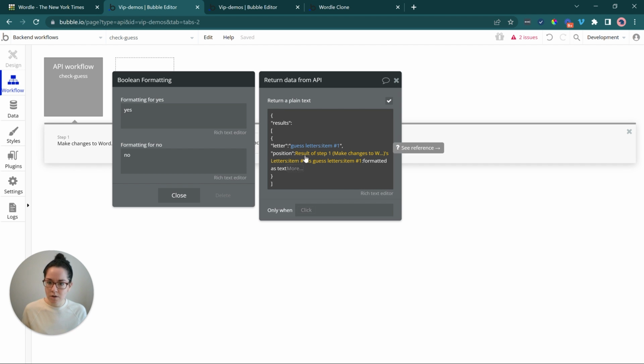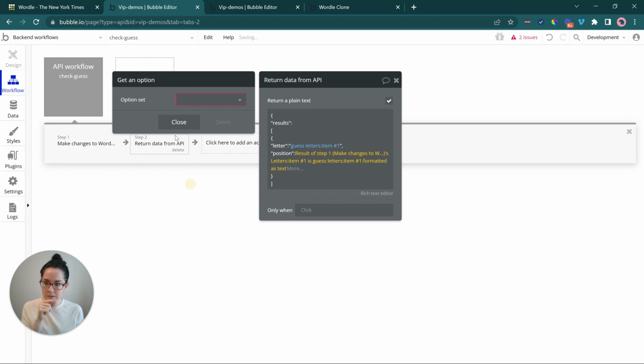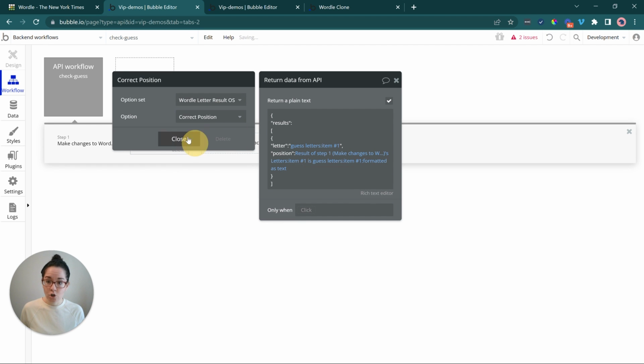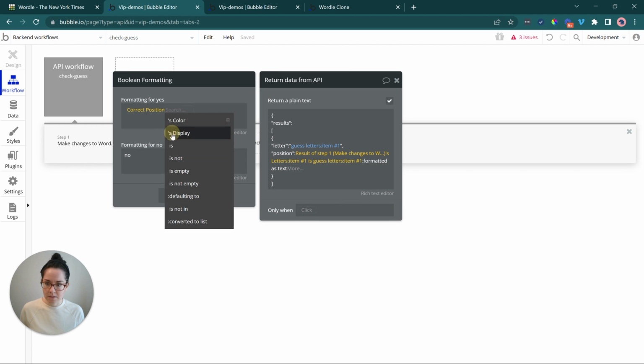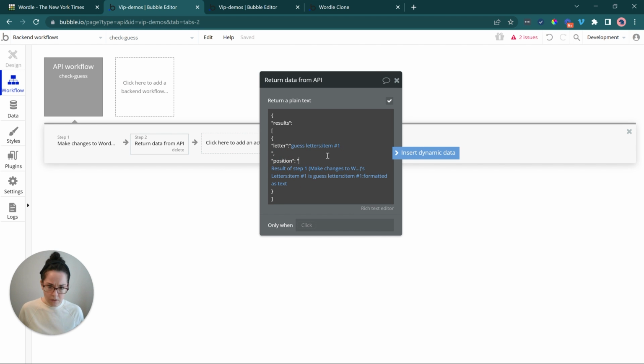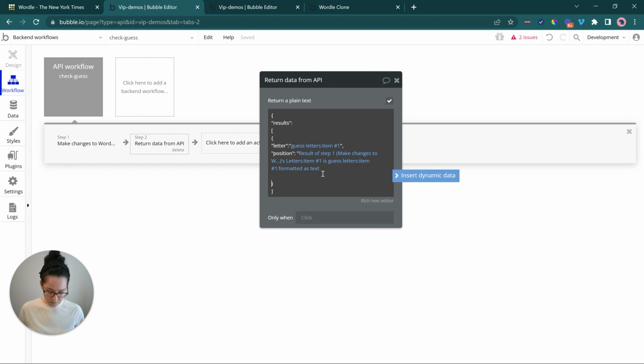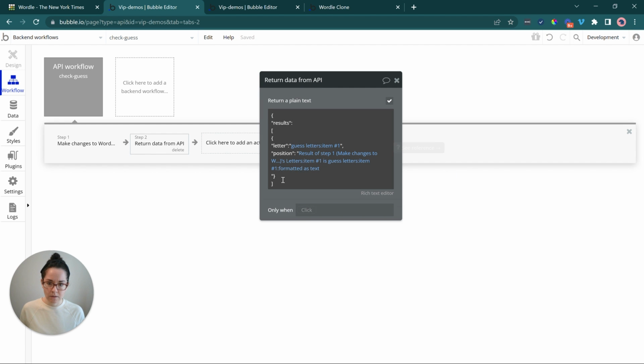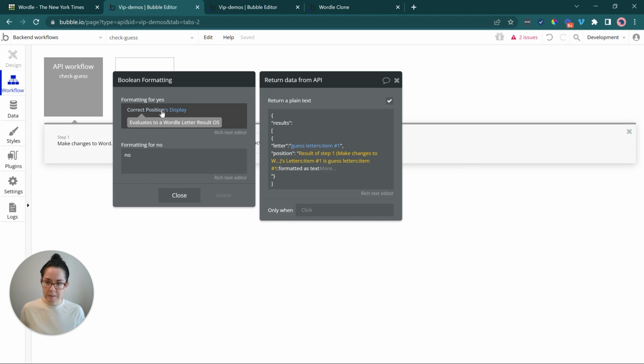So if the first letter of the word of the day is the first letter of my guess, then I'm going to change the yes response to the option set choice of my Wordle letter result to correct position. And it's just going to be the display of that. Okay, and I think I need to put quotes around this here. Quotes. So we can have quotes around that result. Correct position.